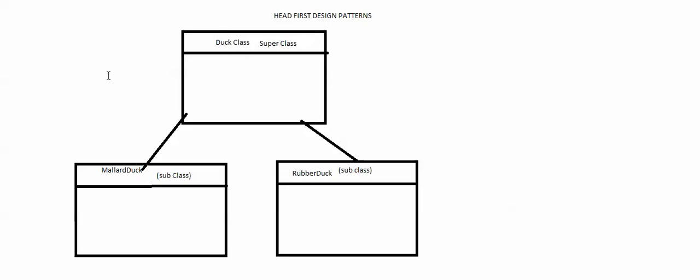Let's say the duck simulation program would have some simulator, and at this stage there would be one screen, and on that screen the ducks would be displayed, and they would be swimming.